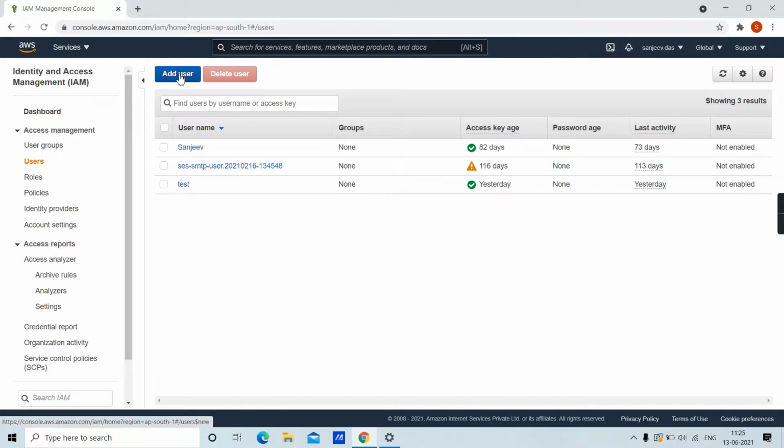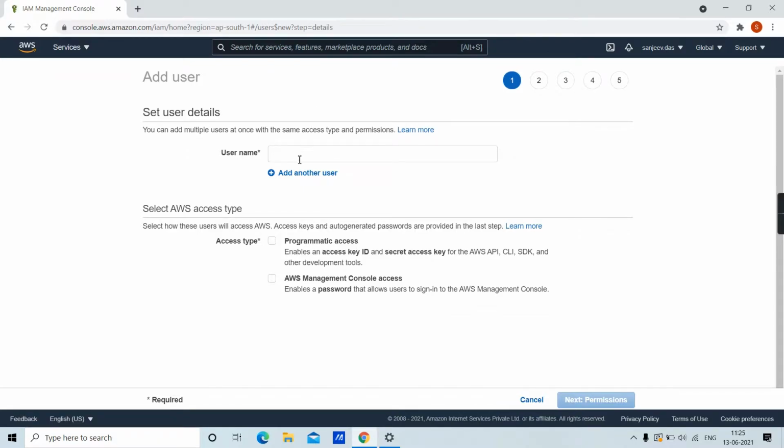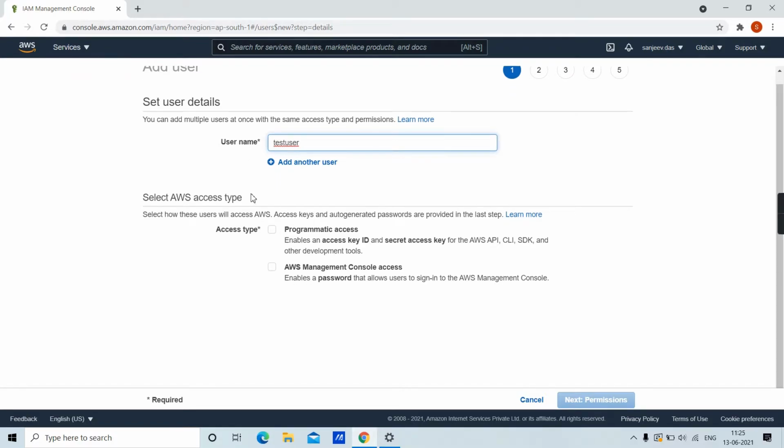Let's add another user. Provide a name to the user. Let's call it test user. And then here we have two different access types. One is programmatic access and one is AWS Management Console access. You can provide either of the two or both. For now, I'm going to give it programmatic access only.